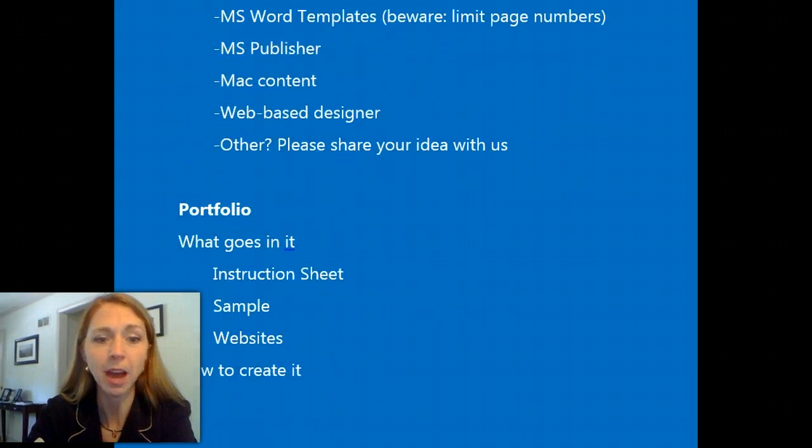And then after that, I will instruct you on the portfolio, what goes in it. I'll show you the instruction sheet, give you a sample, and reference some websites for you that show you how to create it.